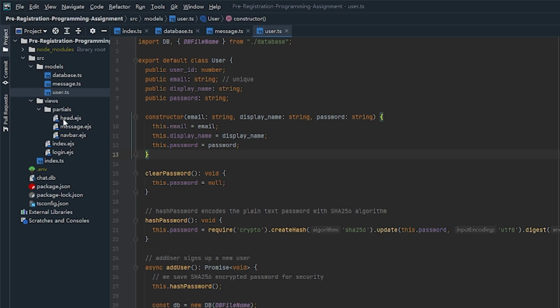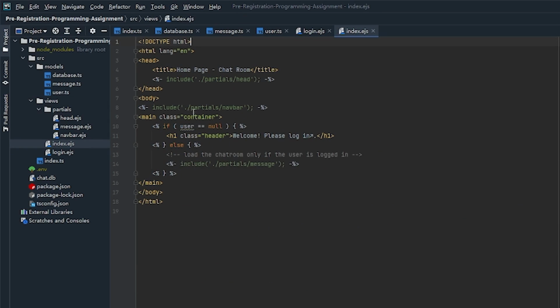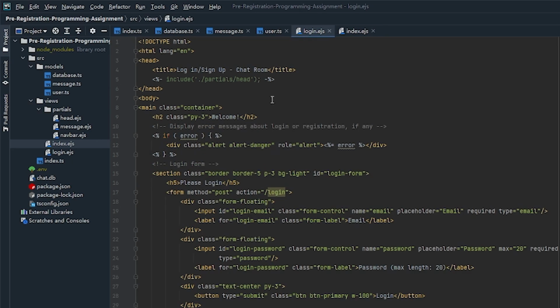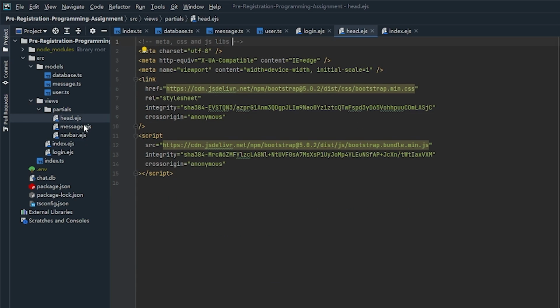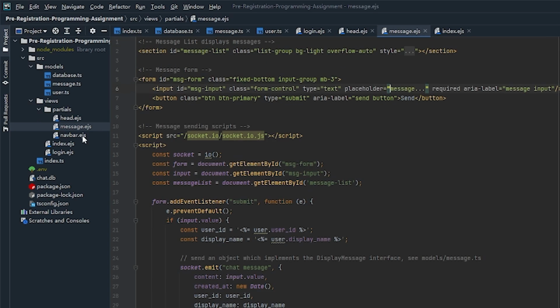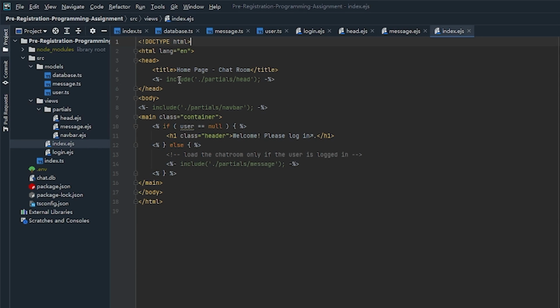In the views folder, there is a home page that displays the chat room, as well as a login page, which has two forms, a login form and a sign-up form to create a new account. I also extracted some features into partials. Each partial is a snippet of HTML, so that we can reference them by using the include syntax for the simplicity of the code structure.